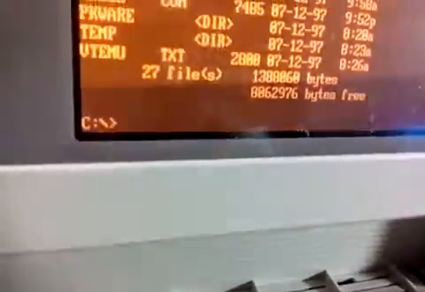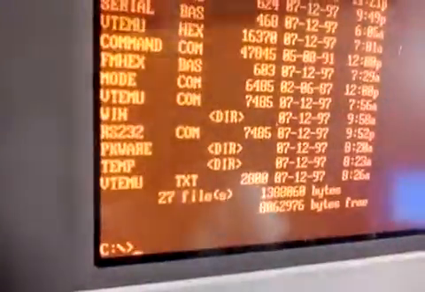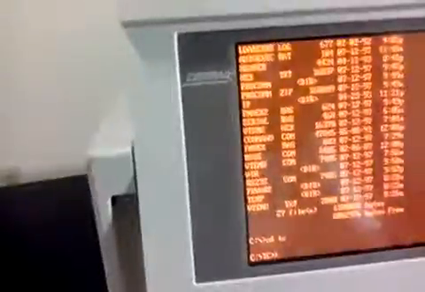But the cool thing here is I got Turbo C installed. Where is it? C config. Oh yeah, up there is Turbo C. So I got Turbo C, Borland Turbo C. So now I can write programs here.